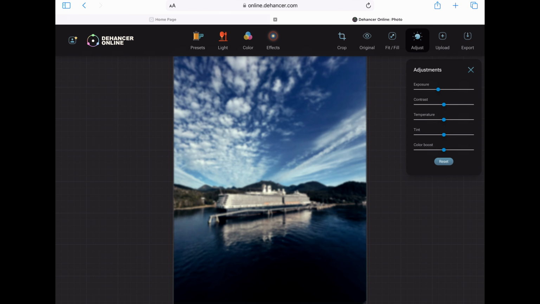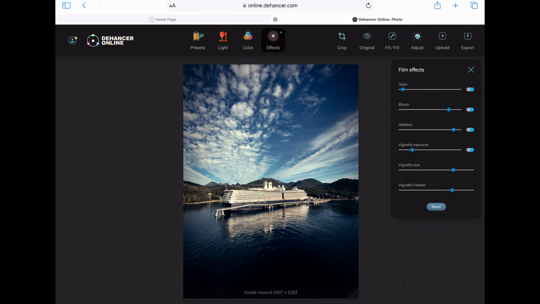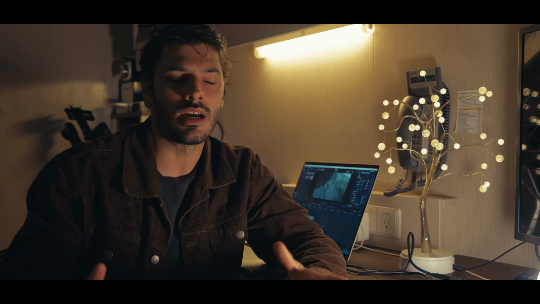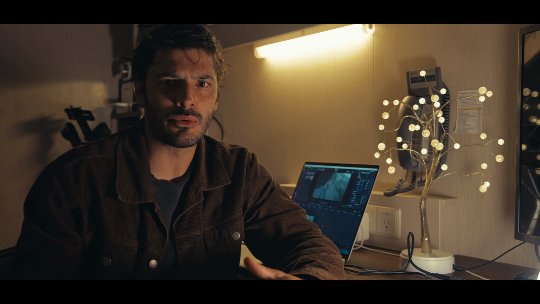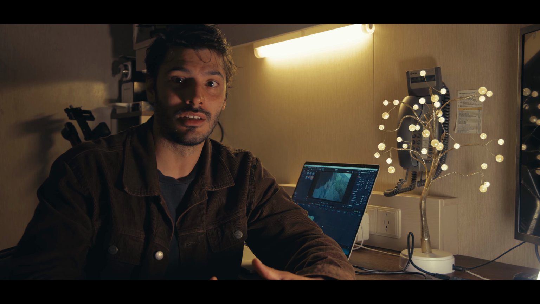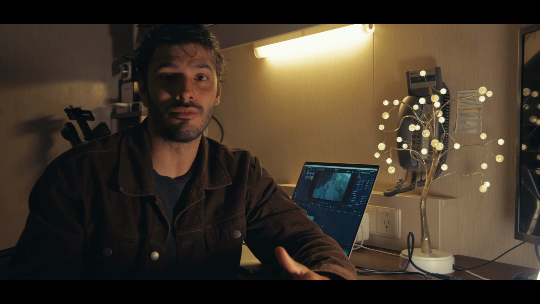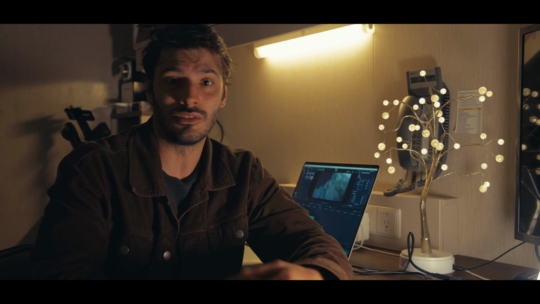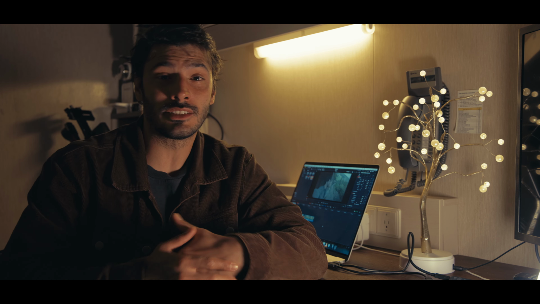You can change your exposure, your contrast, your saturation. If you want very quick editing, you don't have time, or you are not very familiar with Lightroom, you can just have those really well done film-looking presets that you can use for your photos. So let's not lose more time.